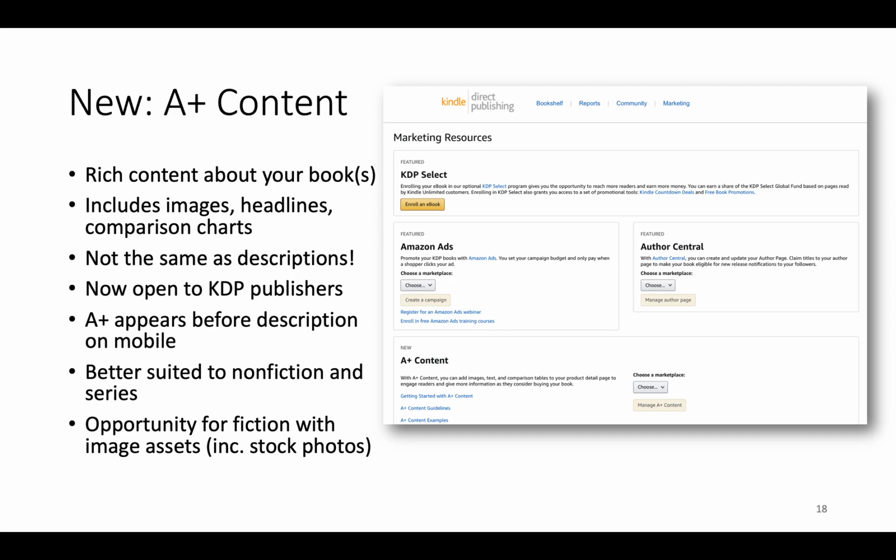But you can also use stock photography, as I shall show you in a minute. How you get to A+ content if you're using KDP: you go to kdp.amazon.com, click on marketing, and then A+ content will be down there. Importantly, when you create A+ content, you can apply it to a bunch of books you have using the ASIN, that's the Amazon product identifier, or the ISBN that you have associated with that particular book.